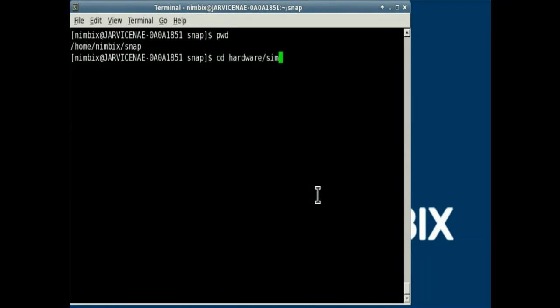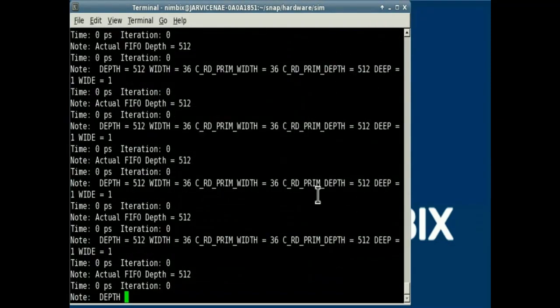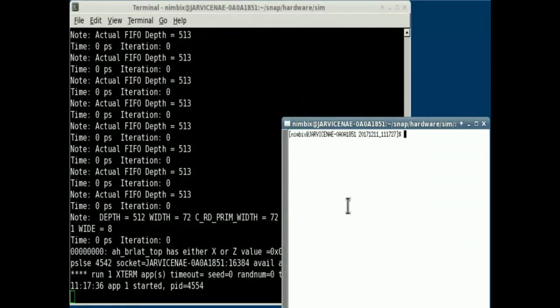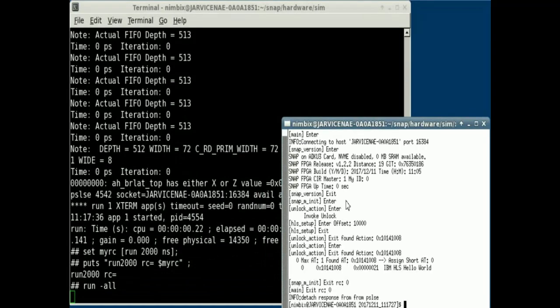In the hardware/sim directory, type run_sim to call the simulator. This will start the simulator and open a new window. Now, remember that the first thing we do is to run the snap_main program to discover the action in the simulated code. Here we see that the IBM HLS Hello World action has been selected and modelized.